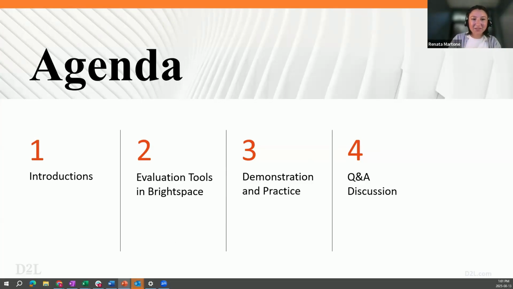First, we'll start with some quick introductions, and then from there, we'll discuss some tools in Brightspace that you can use to evaluate learners. I will show you how to use those tools through a demonstration, and then we'll have time at the end for discussion and questions.